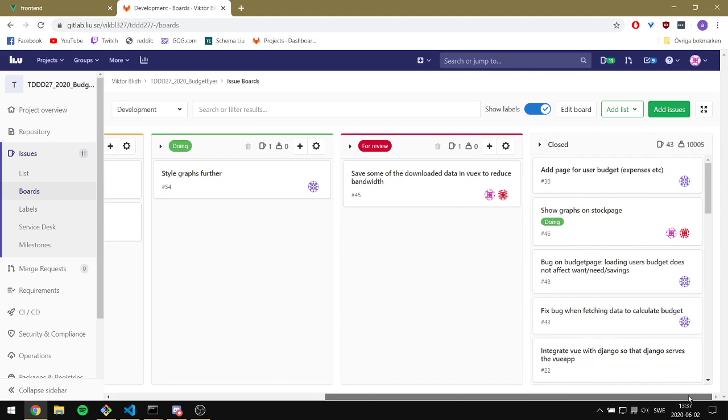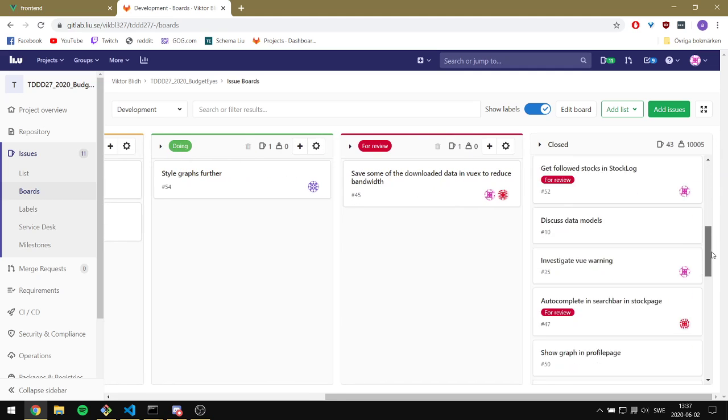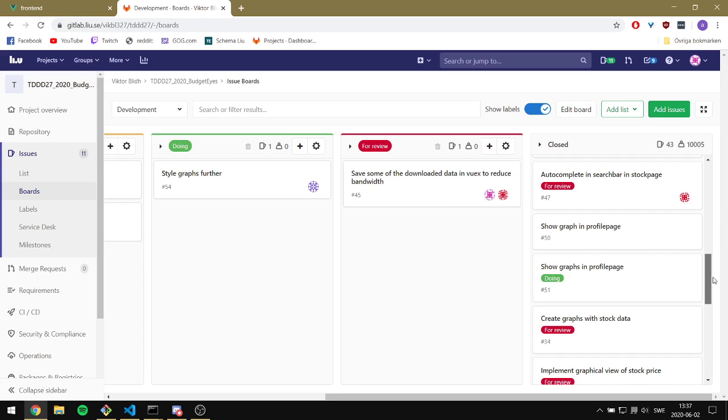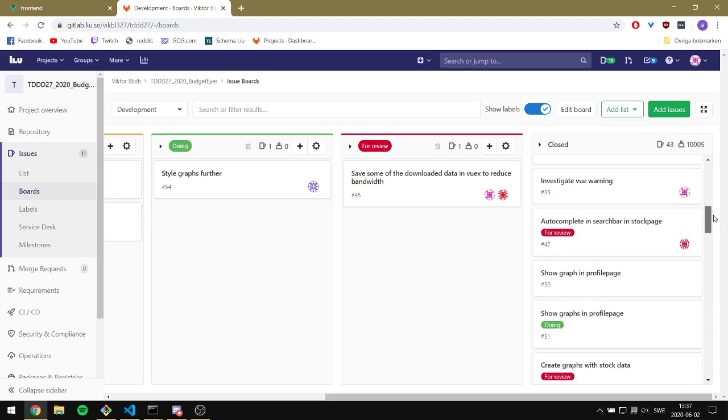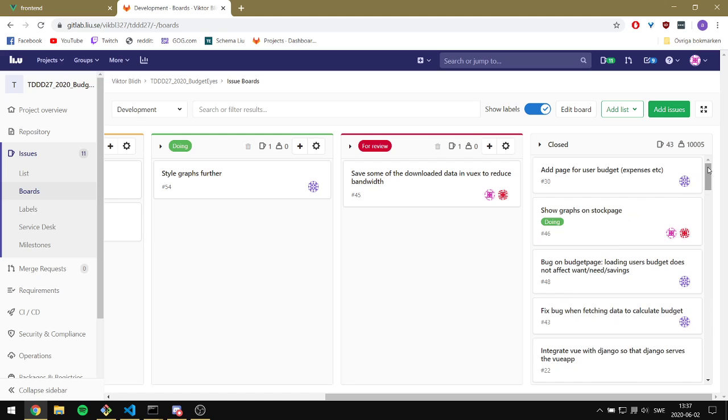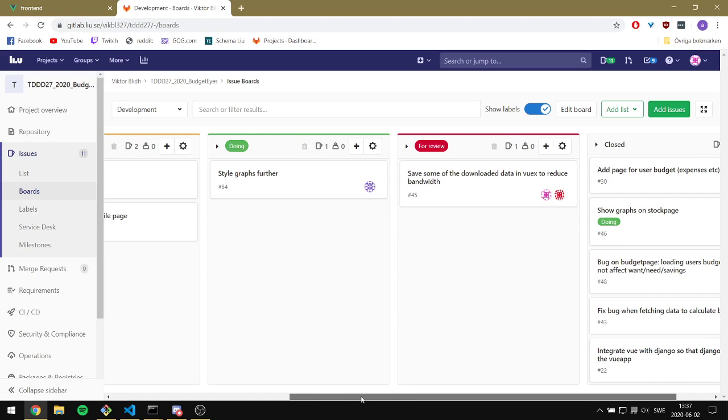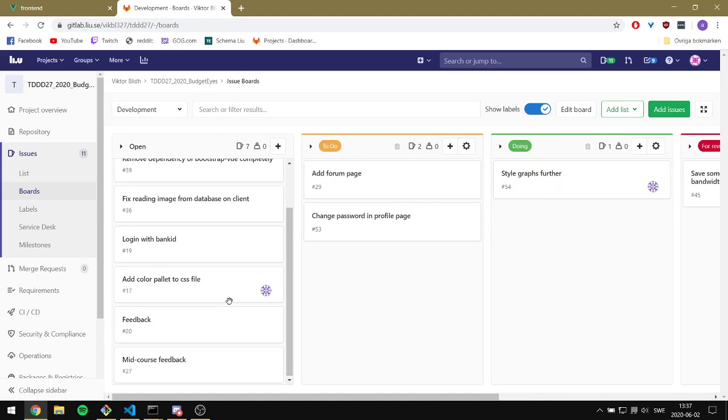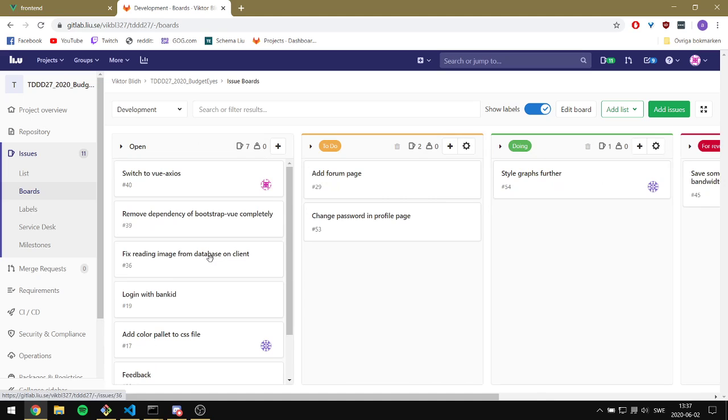We also had a board for open issues and features we wanted to implement. Some we implemented, some we didn't. One idea was to have bank ID as a way of logging in. Not really necessary, but we thought it might be a cool idea. Exactly. And we didn't mention that we've used Django for the backend and Vue for the front end.